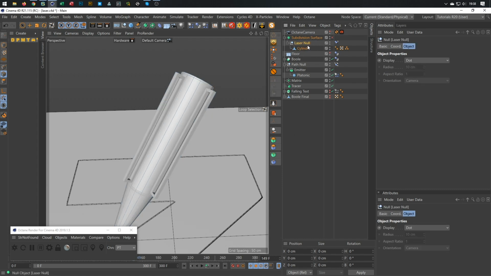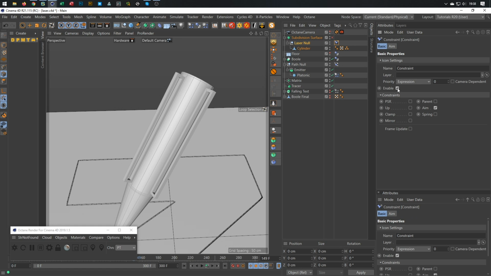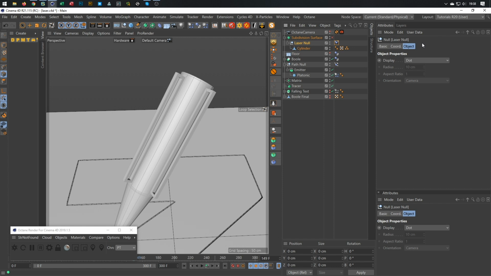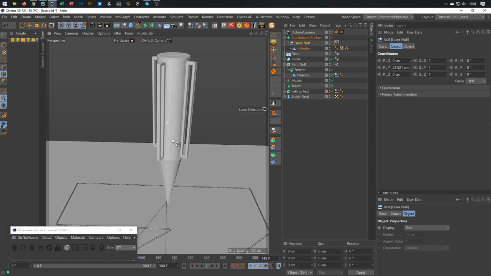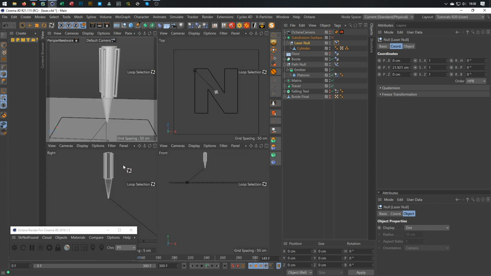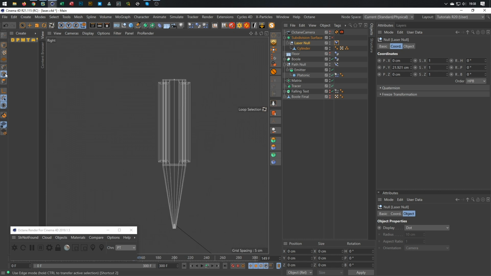I could take my laser null and disable the constraint for the moment. Go to the laser null in coordinates and null it out. Now it's straight. Now we can work from all the sides. That's much better.